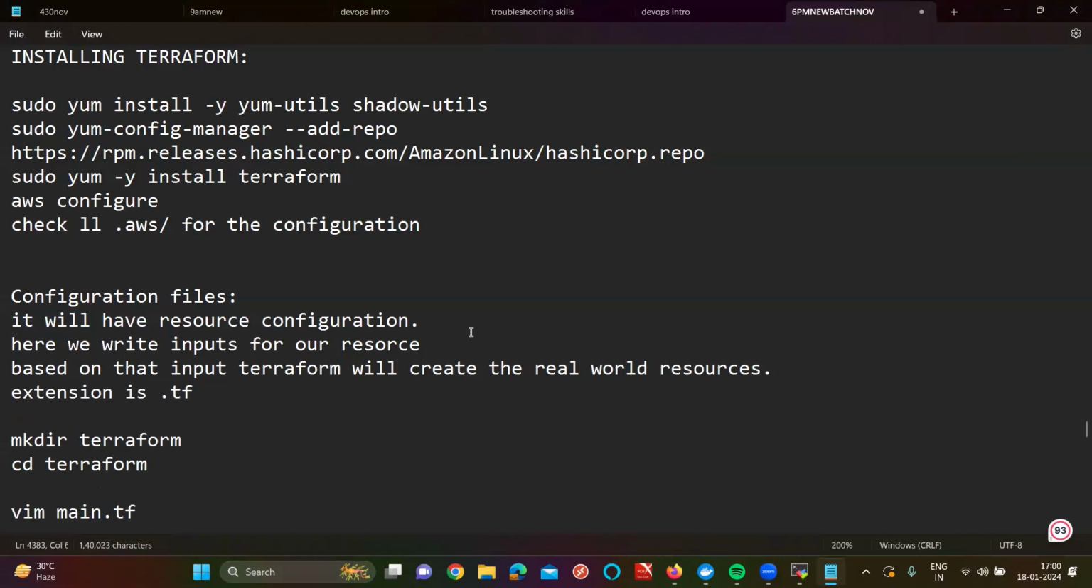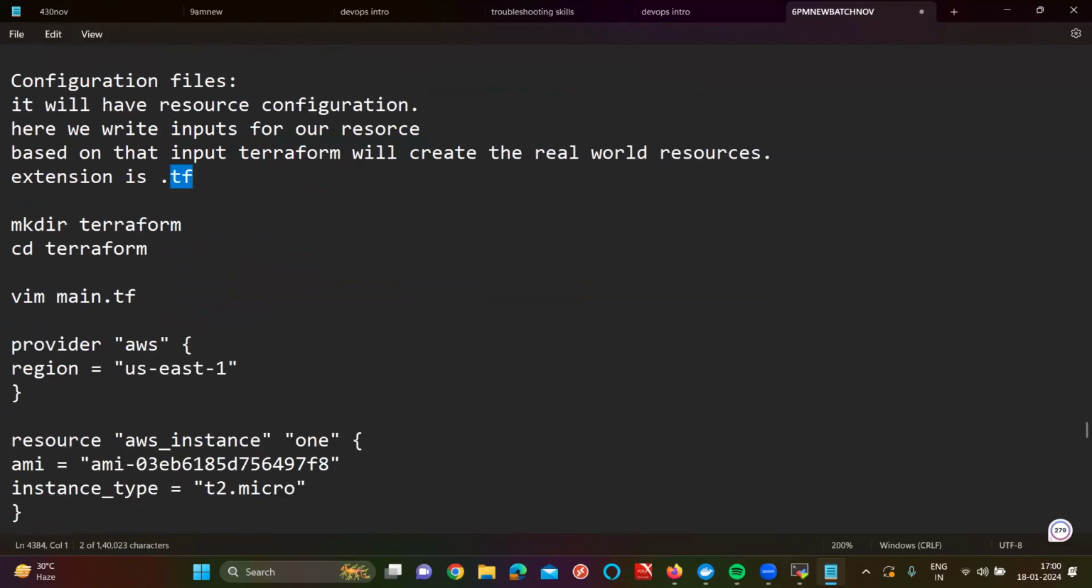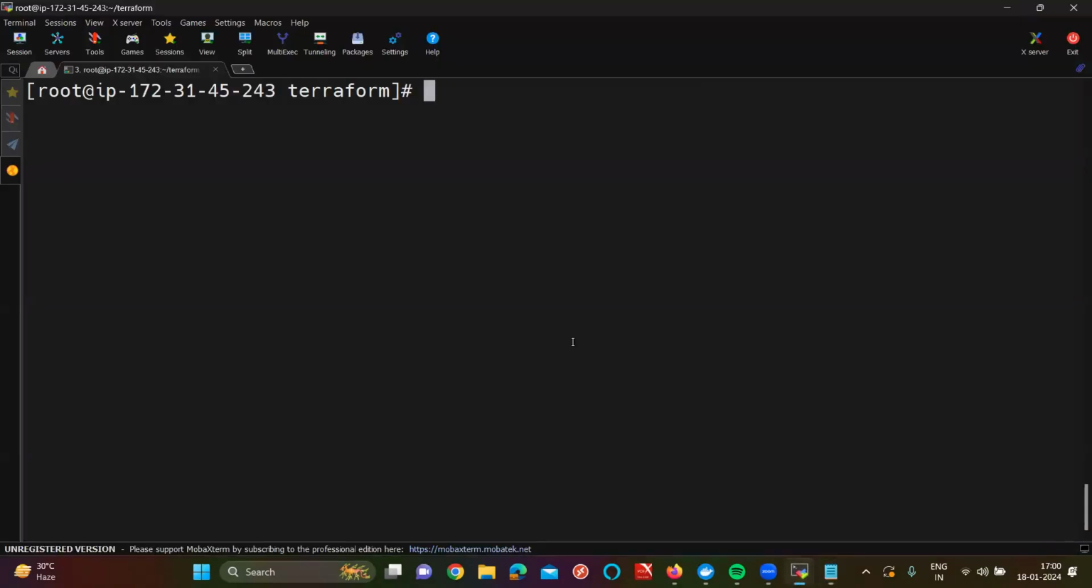What is the extension for Terraform configuration files? .tf. Clear now? Now, if I want to create the infrastructure, I need to write the code. Where am I going to write the code? In the configuration file. What is the extension of configuration files? .tf stands for Terraform. So now write one file, that is main.tf. vim main.tf.